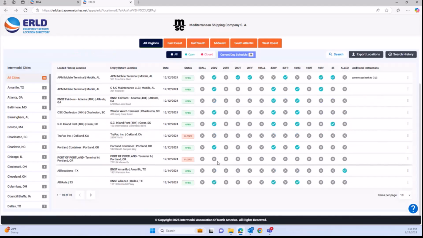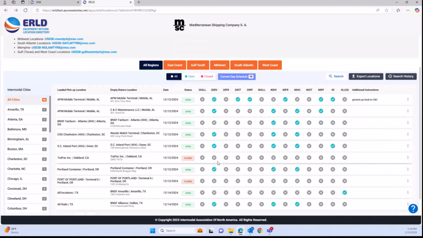Notifications, again, for the equipment return location directory will be sent every day at 3 o'clock local time based on the locations that were changed and the regions that they were in. And then providers also have the ability to indicate that they want a notification sent immediately. So if they go in and make a change, if they select the immediate notification, the notification will go out immediately to those motor carriers that had selected that EP and that region of where the change is being made for the equipment return location.